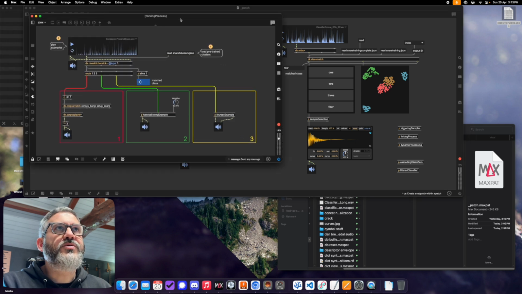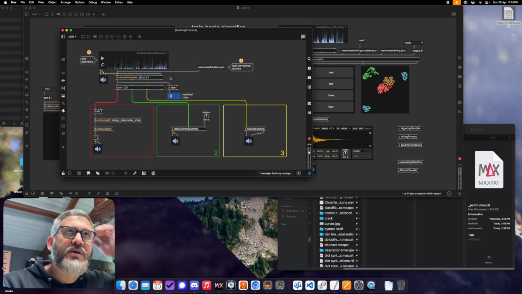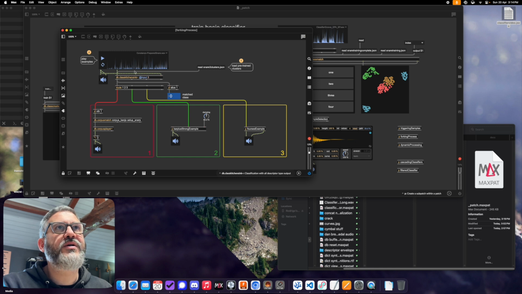We can also use the classification to fork different processes. So again, here's another class variant. This is class kitchen sink, and the kitchen sink spits out descriptors, melbands, and MFCCs all at the same time. So this is basically the kitchen sink of most of the descriptor analysis types. So I'll load this classifier. Here it says clustering. As I mentioned earlier, clustering is just an unsupervised version of classification, but in the end you get the same thing.